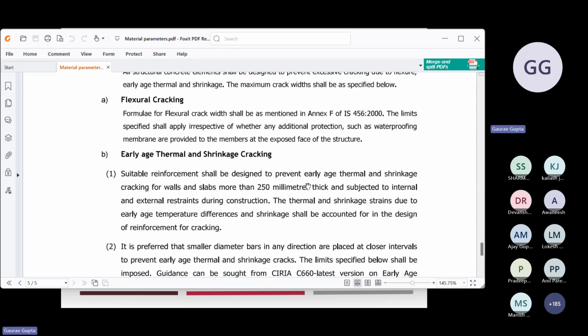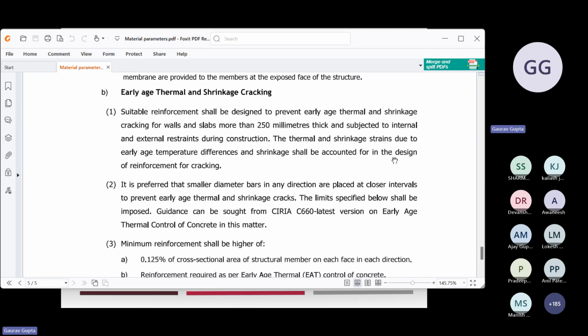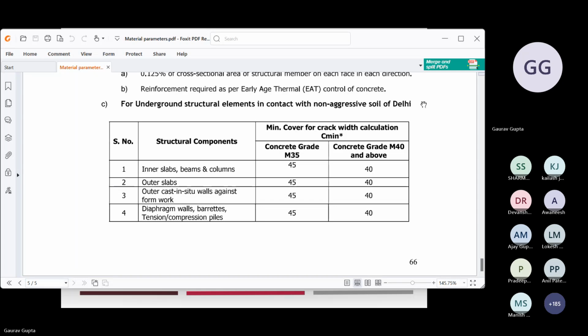Crack width shall be 0.2 mm for all the elements which have contact with the soil and the water, and for other internal elements it shall be 0.3. Now this is the minimum cover for crack width calculation we have also defined in our ODS, which is C minimum. You can see for M35 grade of concrete it is 45 mm, and for M40 and above it is 40 mm.